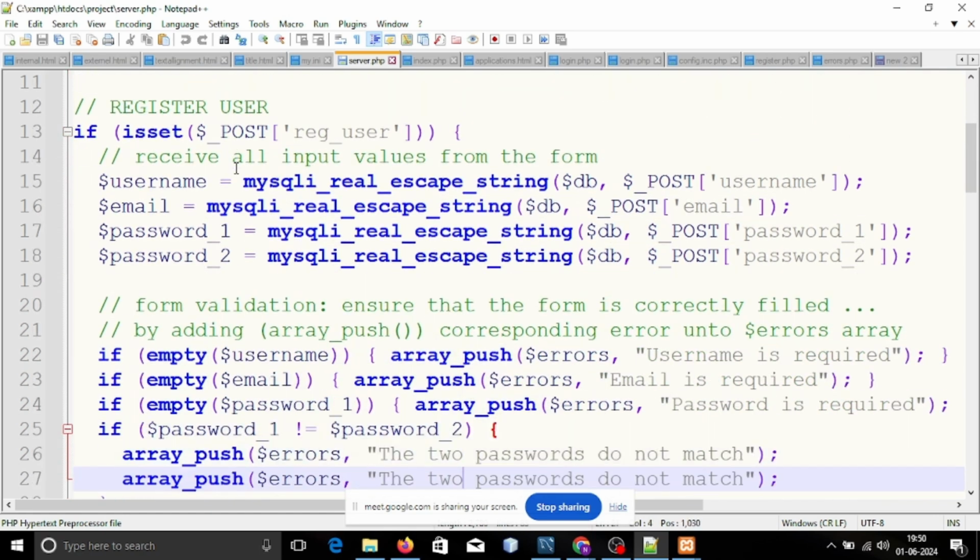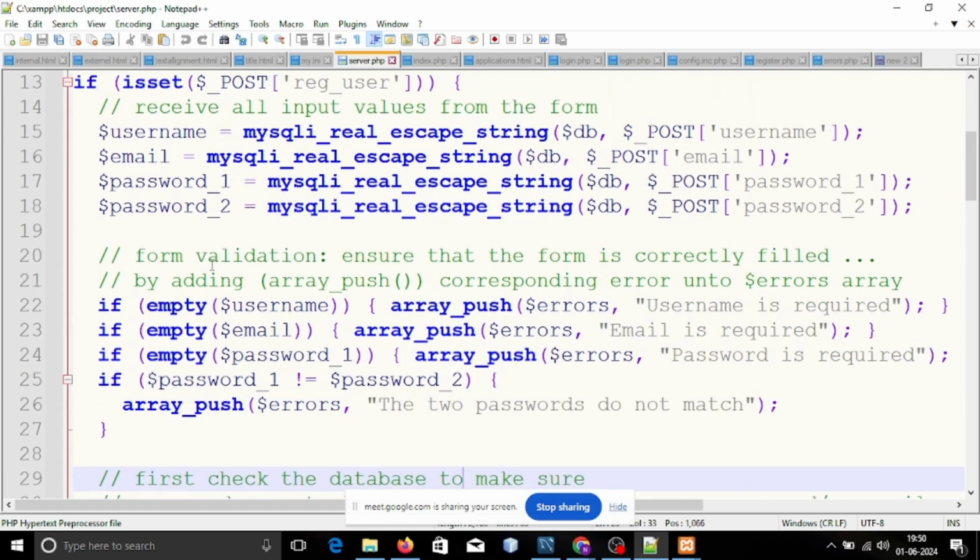See here, if the username label is empty, then we'll push "username is required" into the array. Similarly, email is required, password is required. Password one is the actual password and password two is the confirm password. If they both do not match, we'll get these errors: username is required, email is required, password is required, and the two passwords do not match.